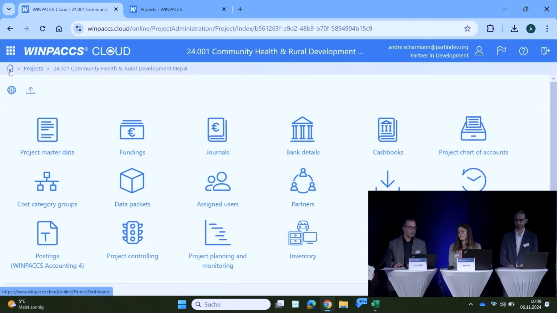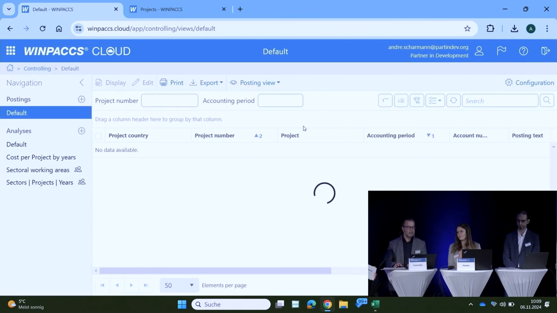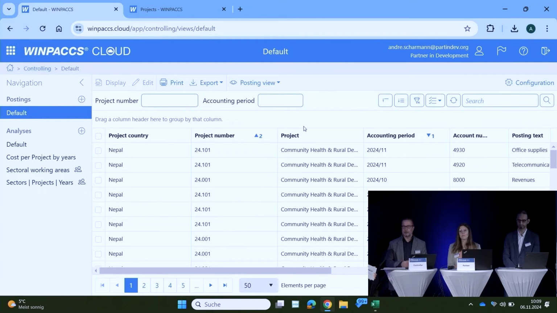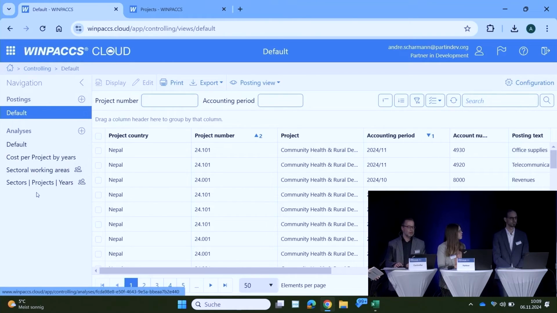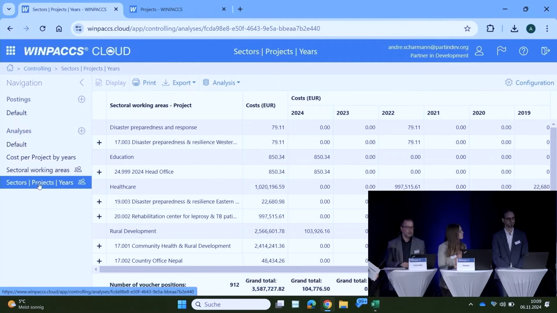So I quit the project, and from my dashboard, I can also use controlling, not project controlling, but controlling. And here I see all postings from all projects, at least that I have access to. And that provides some reports too. Like for the annual report, I prepared something that shows me the totals per sector.